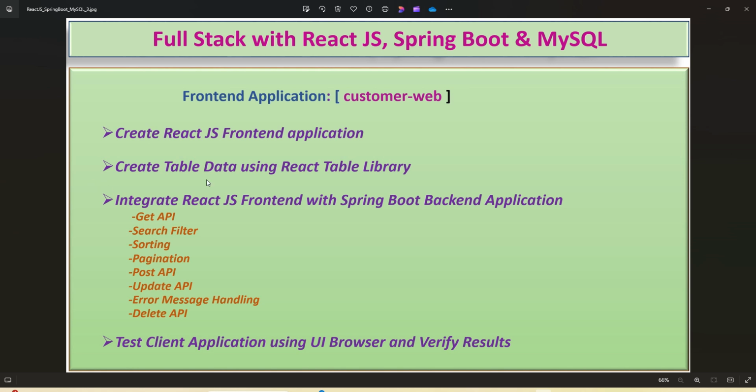Next we are going to create a table using the React table library, and using this library we are going to implement all these functionalities like search, filter, sorting, and pagination. And again we are going to populate the table with columns and data using this React table library's functions and hooks.